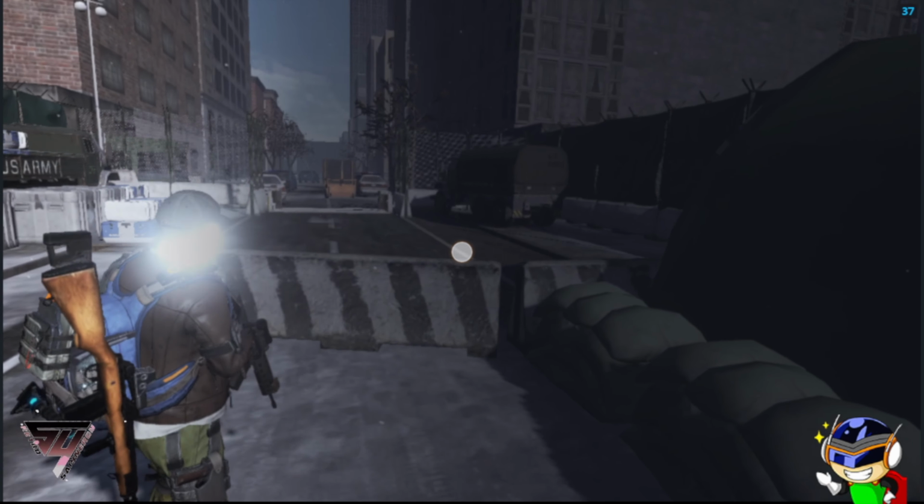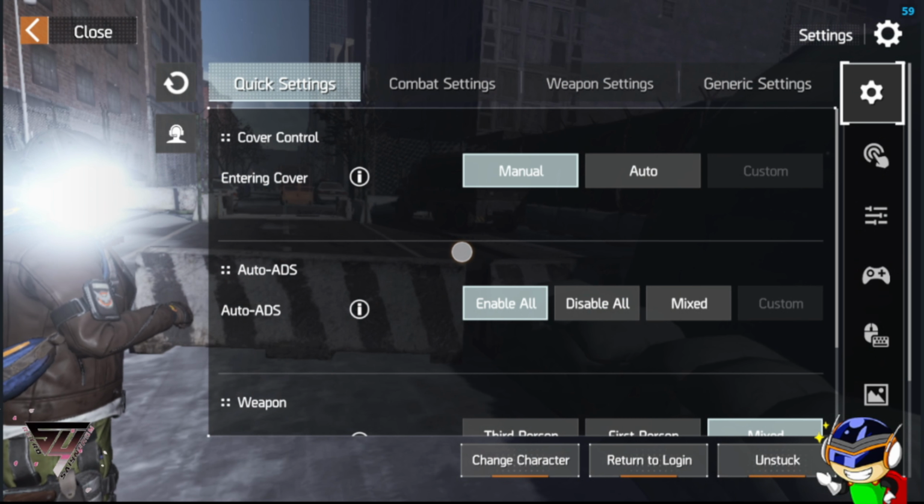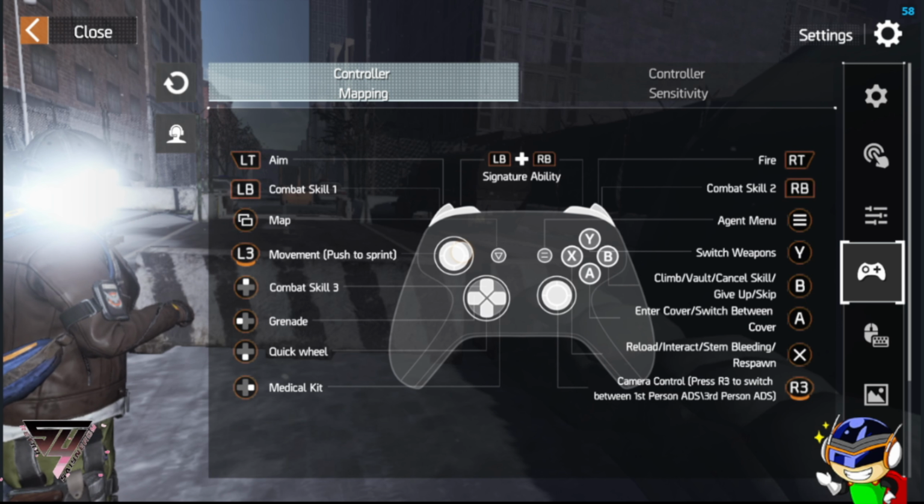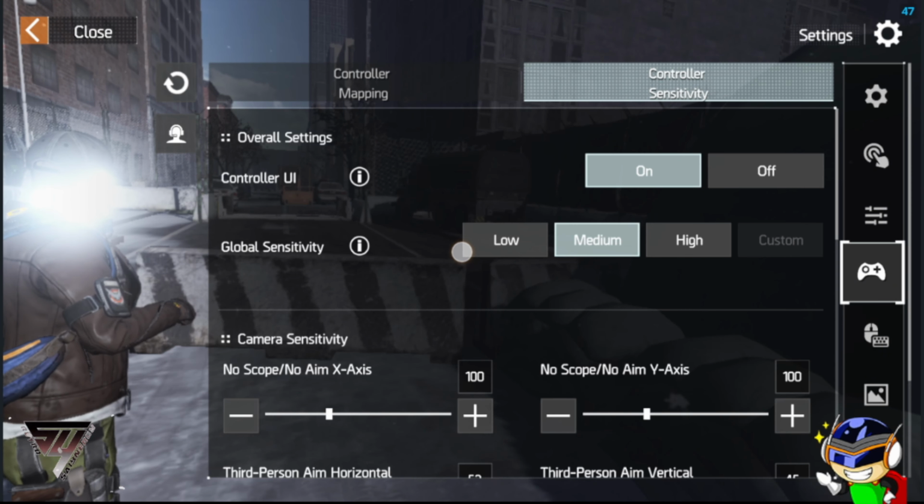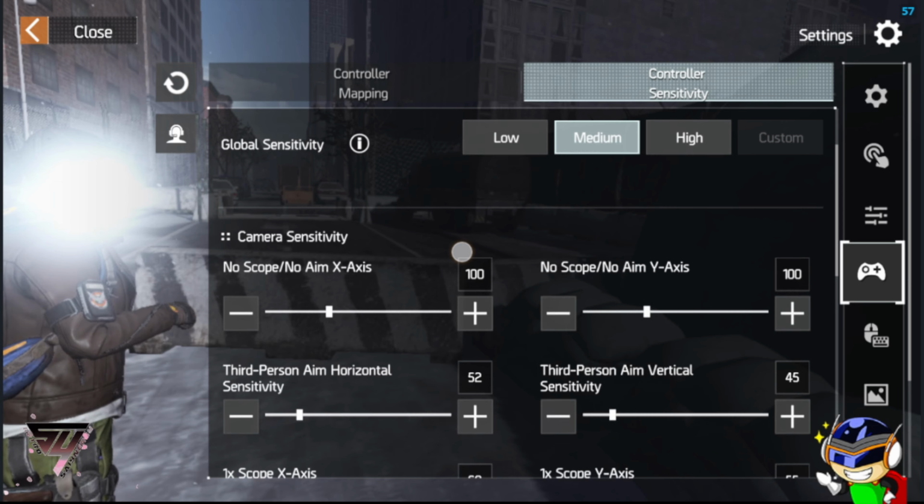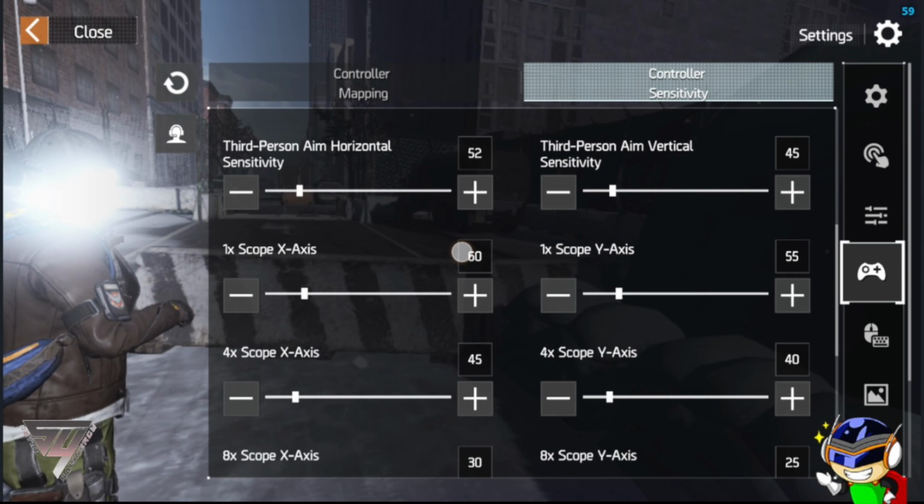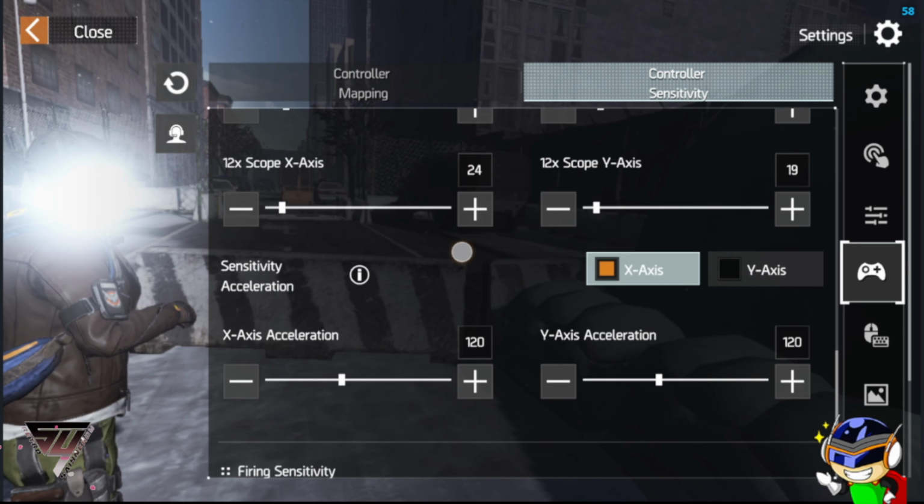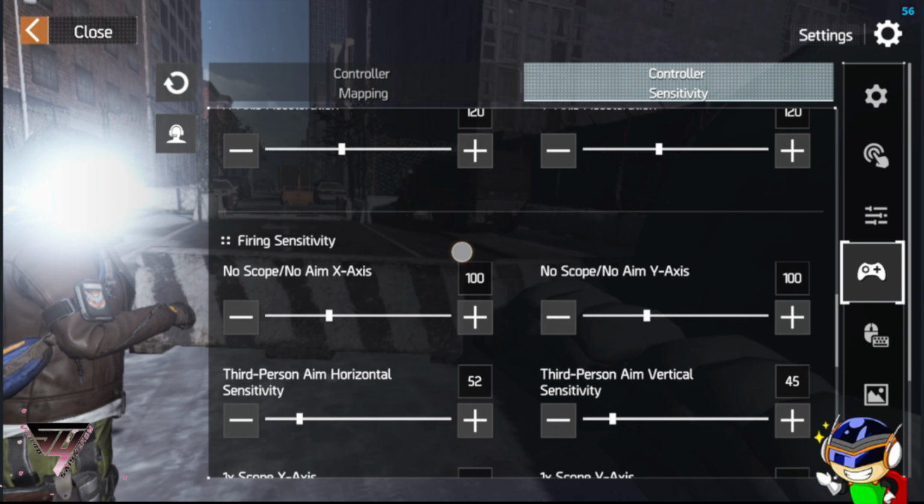So going right back into the settings, if you are a controller player, obviously it will show you the controller settings and stuff like that. But the sensitivity, I left it at medium, the global sensitivity, and I left everything on default because everything seems to run fine. You can fiddle around with these settings if you want to, but I don't think it's really necessary.